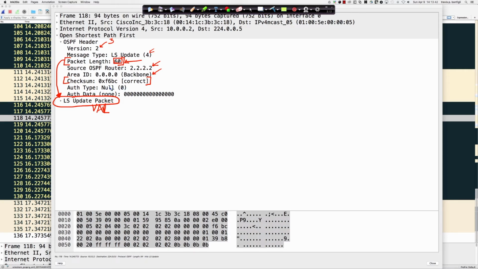Then we've got the authentication type. We'll talk about these much more in depth when we get to authentication. But we've got 3 types. You've got null, plain text, and then cryptographic. Sometimes you'll hear people refer to it as MD5, and before 15.4 code, that would have been a correct statement. You could have said it was null, type 1 is plain text, and then type 2 would have been MD5.